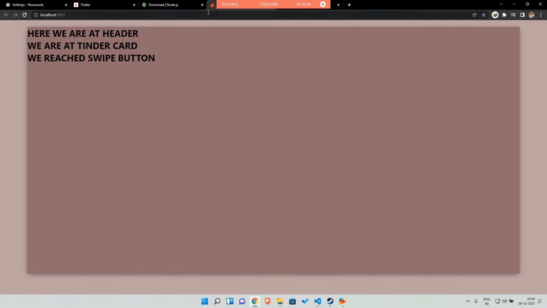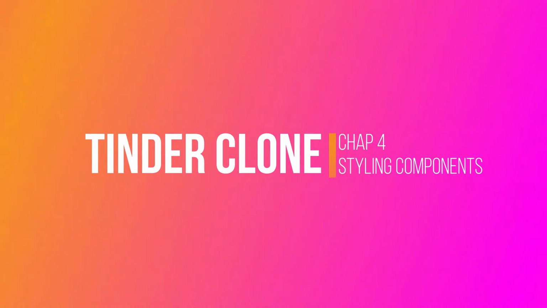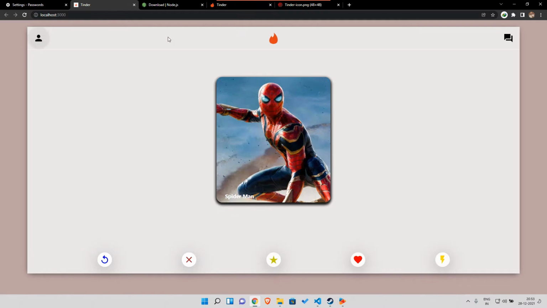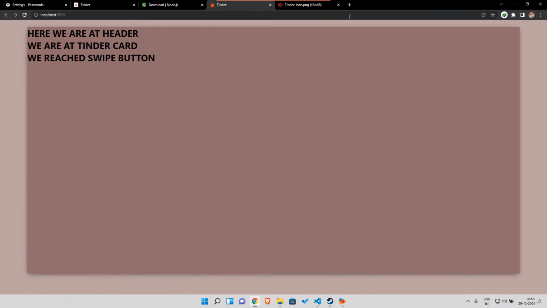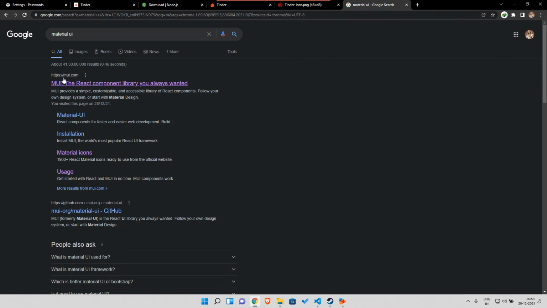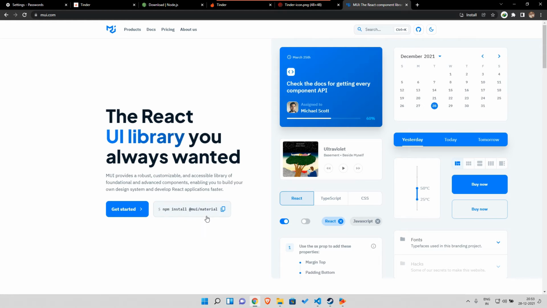Okay, now we need the header component, and we need these three Material UI components, and we can add them. So now we need that Material UI component, like these buttons. In order to get that, we must go to the Material UI website, just type Material UI, and let's get to this one, and we have an npm command to install this, and let's just copy it and get back.